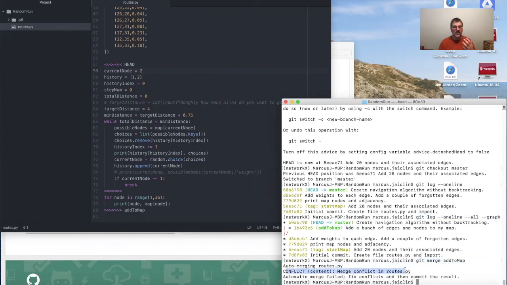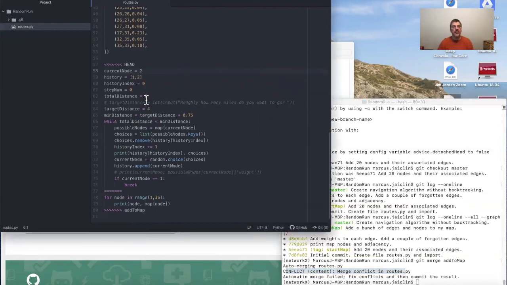So sometimes you get a conflict, sometimes you won't. If you don't, bonus, it's great. Now you'll notice when I come back over to roots.py in Atom, you can see that it merged in all my added stuff on the map, but it shows that the head has this and add to map has this, and that those conflict. And it doesn't know what to do because this was deleted in the master branch.